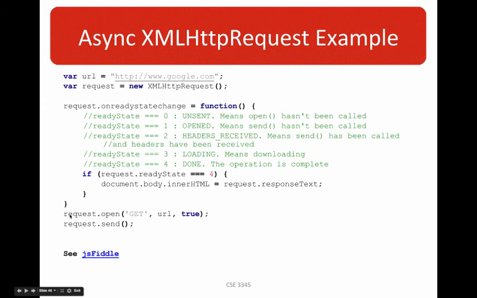Next, we call request.open, and we're going to do a GET with our URL to google.com. And here we have to specify that we're doing an asynchronous request. Asynchronous. And then we send it away.